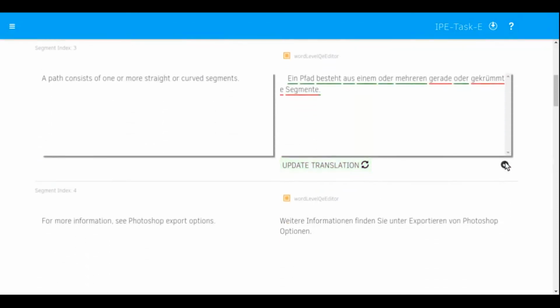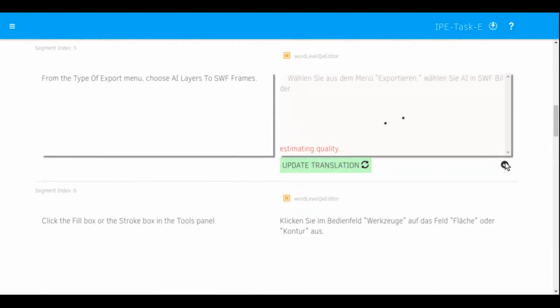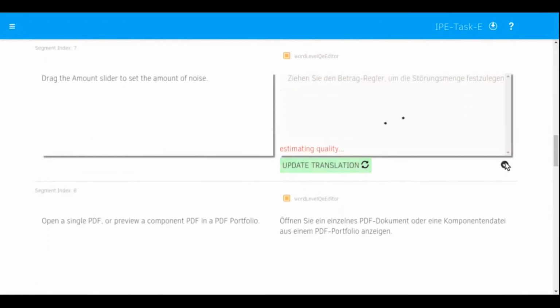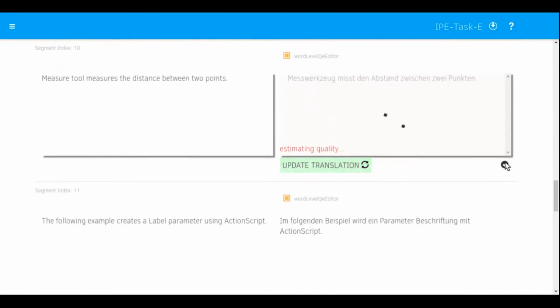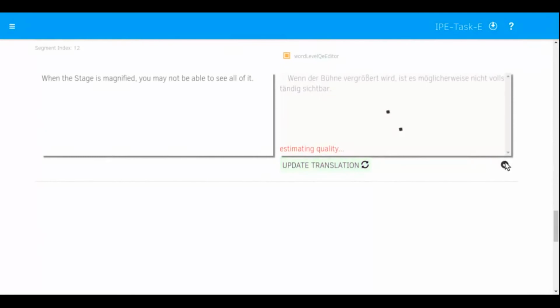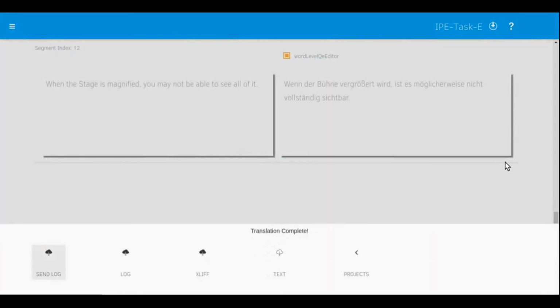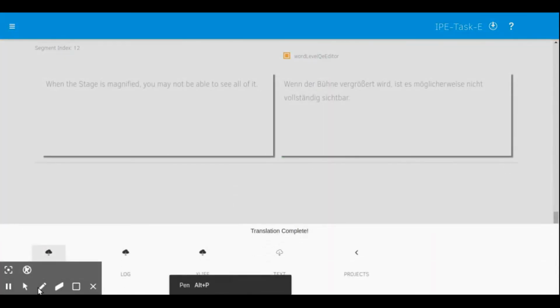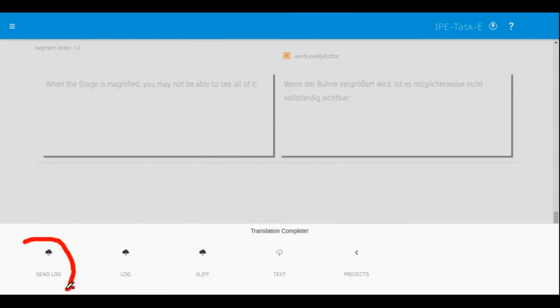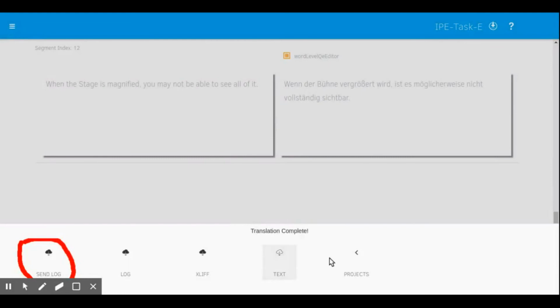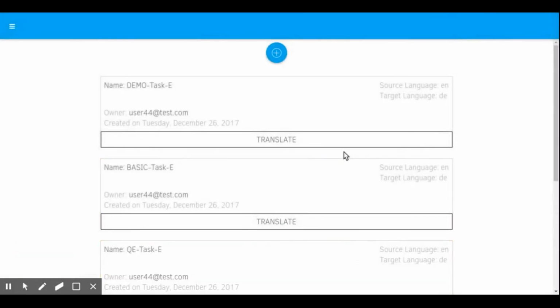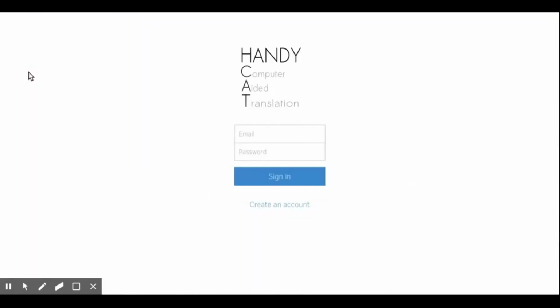Once you've worked through all the segments in a project, you'll see a menu pop up which gives you several options. So now we just need to get the log of the actions you took while post-editing. You just need to click the Send Log button so that the log gets saved on the server, and you'll get a little pop-up indicating that it was saved successfully. If for some reason it wasn't, you can download the log and send it to us by email, but hopefully that won't be necessary. So that completes the HandyCAT interactive post-editing tour.